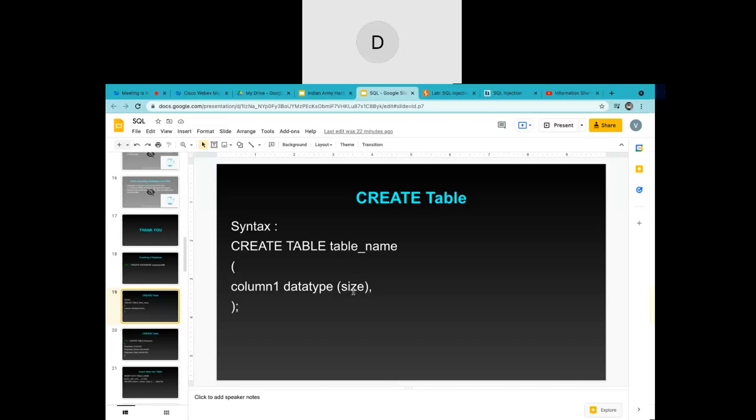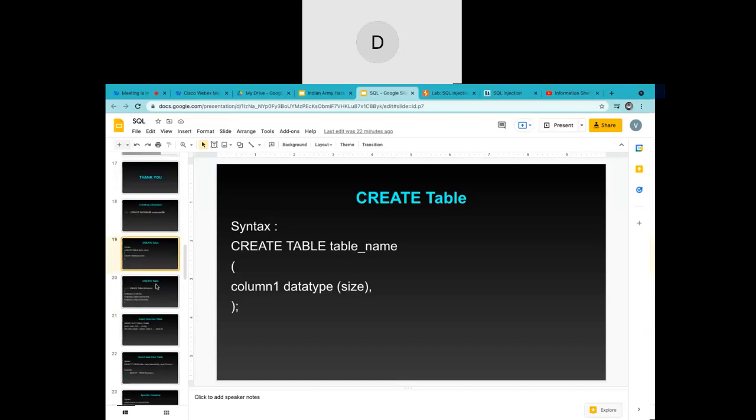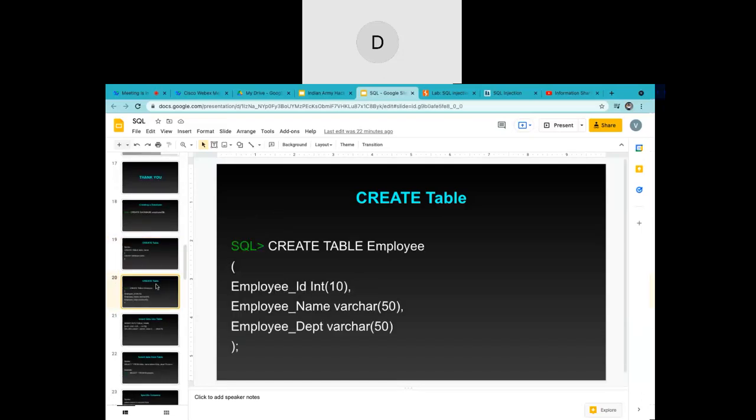Size, not the perfect size, but you can specify the number of characters, let's say 50. So this 50 is going to limit the user to not enter anything more than 50 characters. Let's say, I have taken the example as well. So this is one table which I am trying to create.